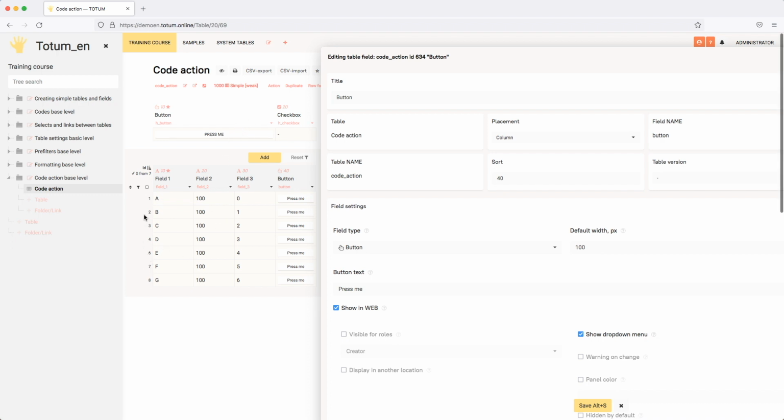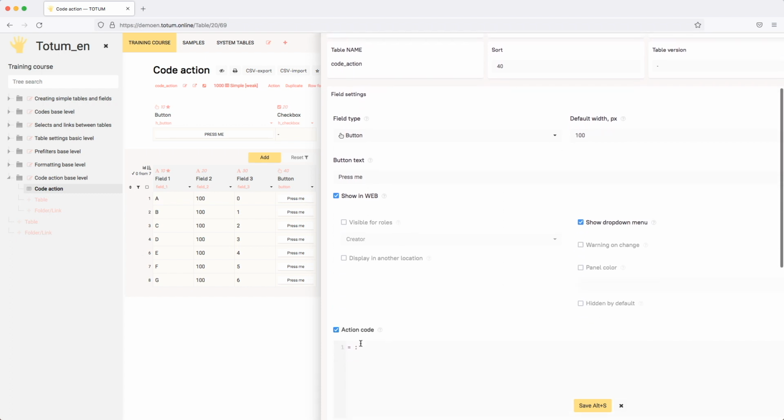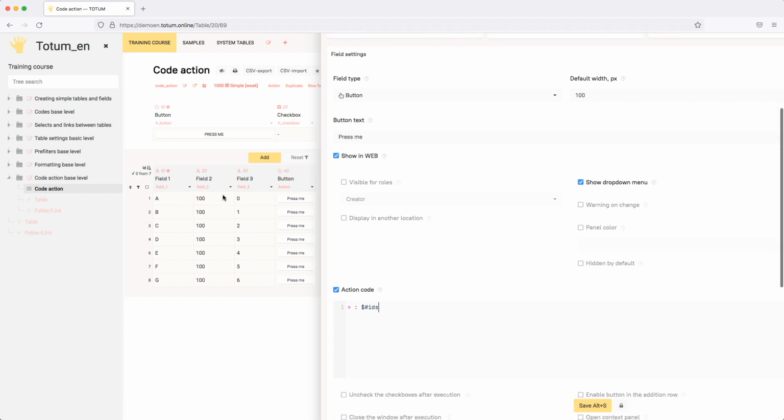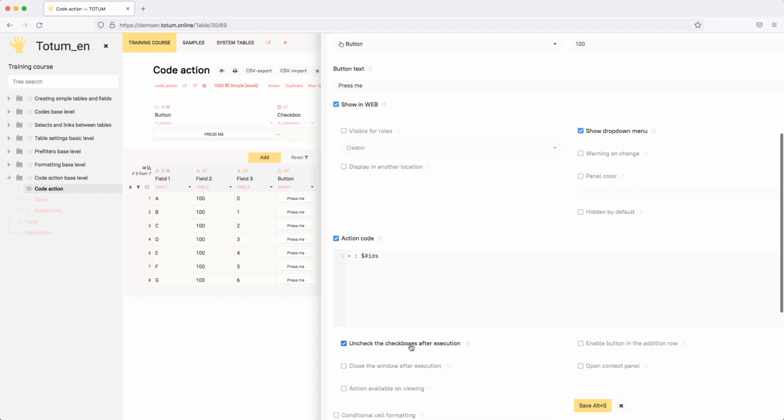In the code you can get a list of the ids of those rows that are marked with checkboxes. This is possible through a variable called ids. This can be used to perform an action only on ticked rows. If the option to uncheck the checkboxes is selected, then after performing this action, all checkboxes will be unchecked. We'll explore this further in the pop-up section. Close the window. This option closes the window with the button after the action is done.